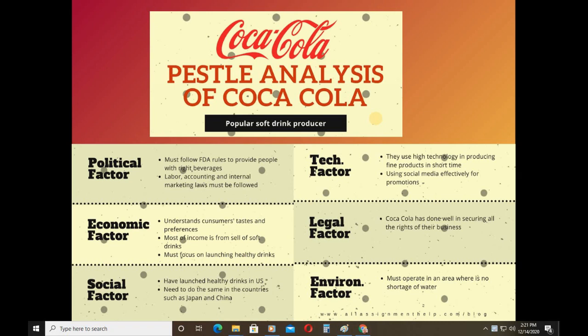And then finally, on the environmental factor, they must operate in an area where there is no shortage of water. Of course, primary beverage business ito eh. So they must have plenty supply of water in order for them to continue producing the beverage.